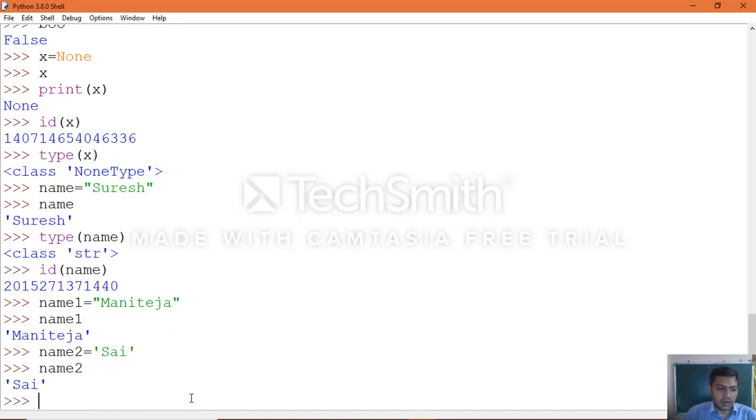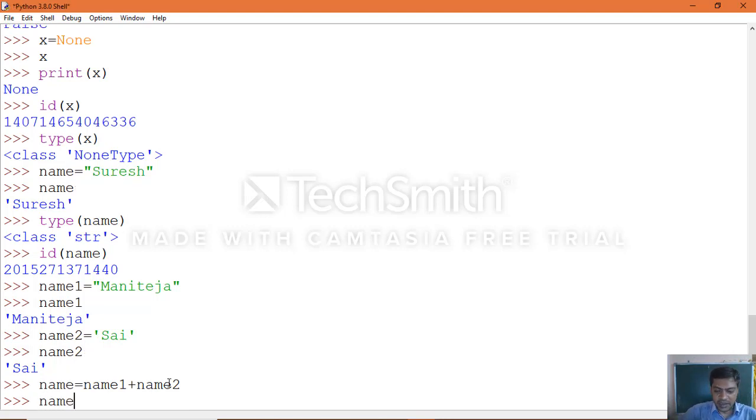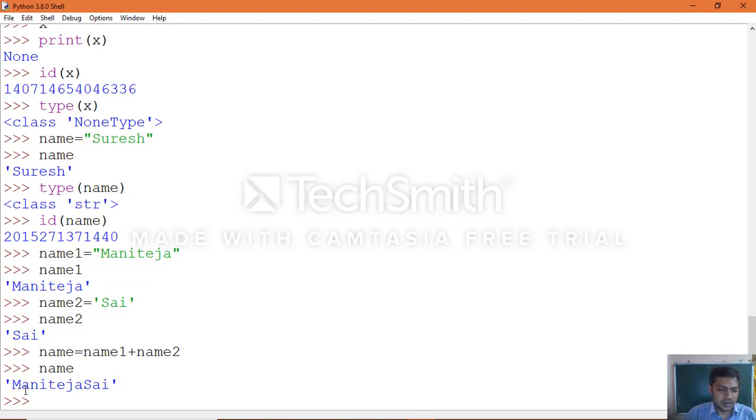Now if you want to perform concatenation, that is what the plus operator is used for: name equal to name 1 plus name 2, which will concatenate the name 1 value with the name 2 value. You can see the output here when you print name. You can see the concatenated string. So name 1 is Manateja and name 2 is Sai.